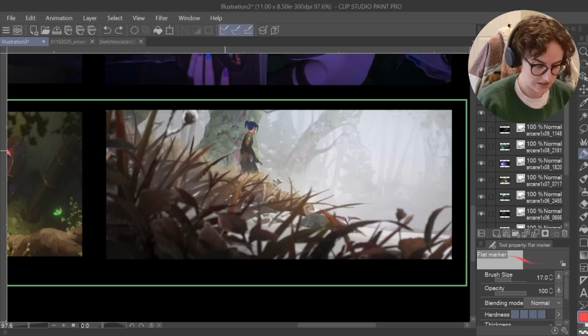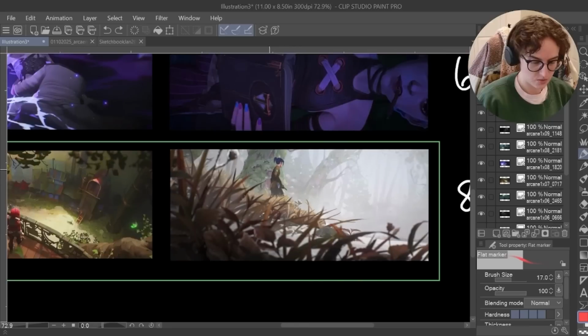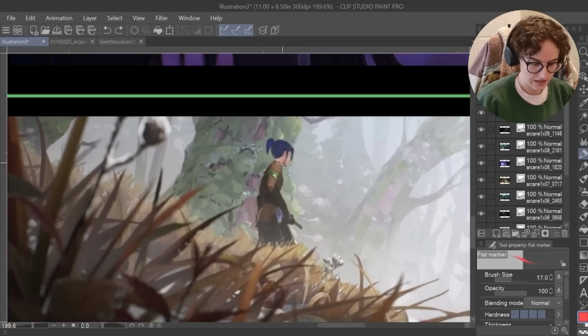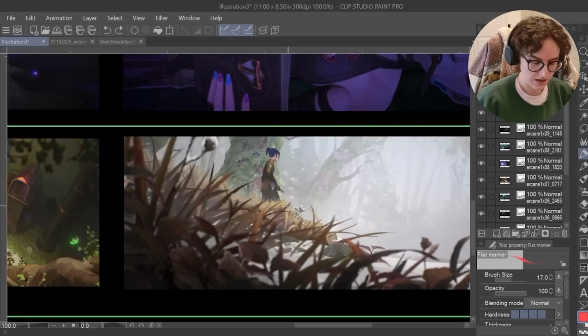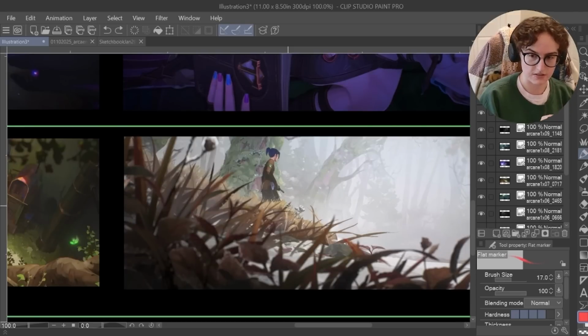Because in this image, your focus isn't the blades of grass. Your focus is Caitlyn. So you want to put the most detail and attention on Caitlyn, and then the rest can kind of fall away and just be supportive to Caitlyn.